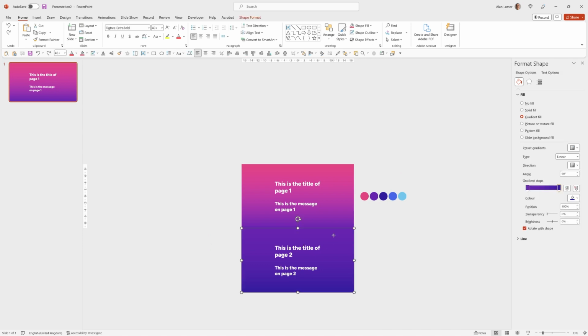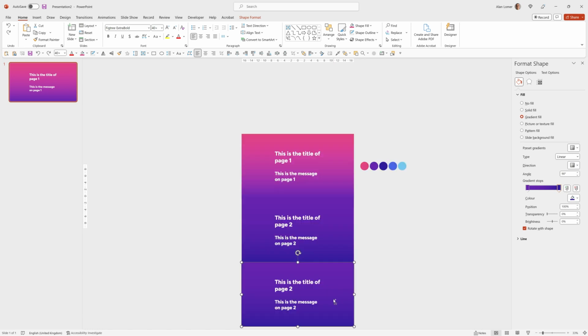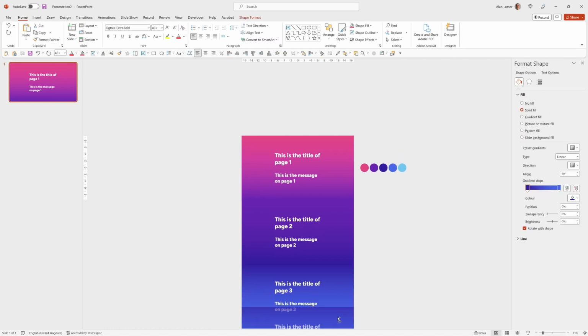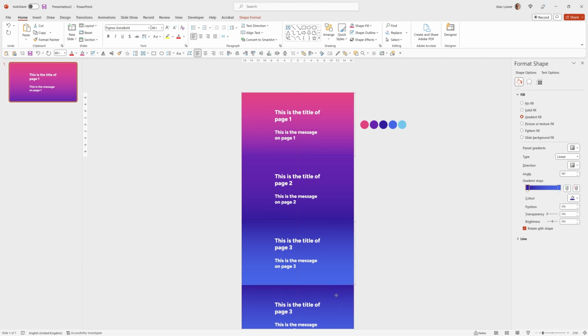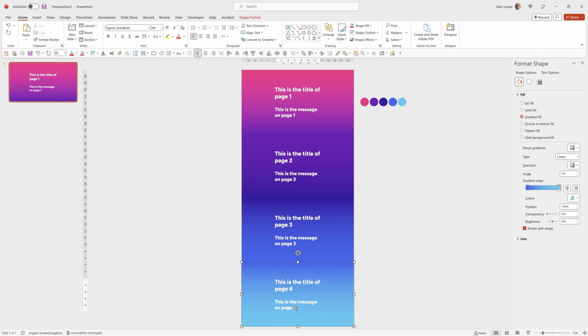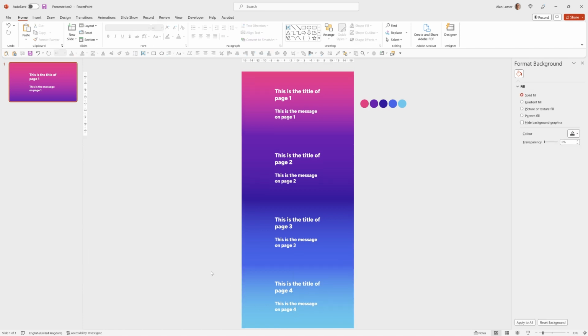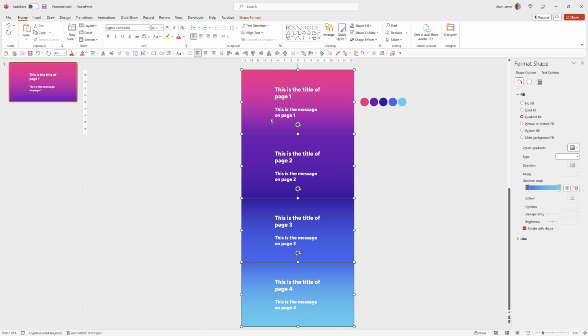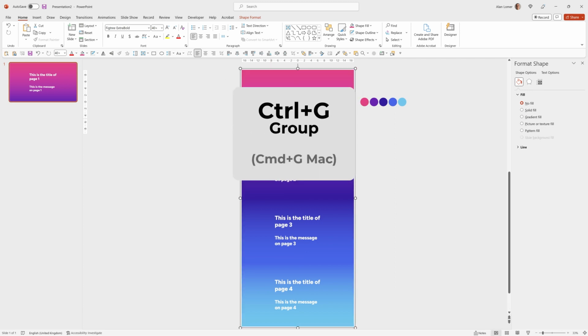For pages 3 and 4, hold down Control and Shift and drag down, quickly change the colours to whichever you want that looks good. And there's my final slide. And I'll just quickly update the text. And now we're all done. I find it easier to select all of these and Control G to group them.